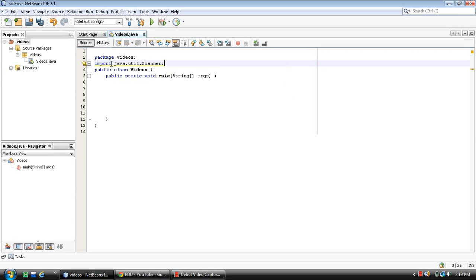So specifically, we're importing a Java class. The name of the package is util, and the Scanner is the specific class that allows us to take text in. So this next line, I'm going to type real fast: Scanner input equals new Scanner, and System.in, and there we go.